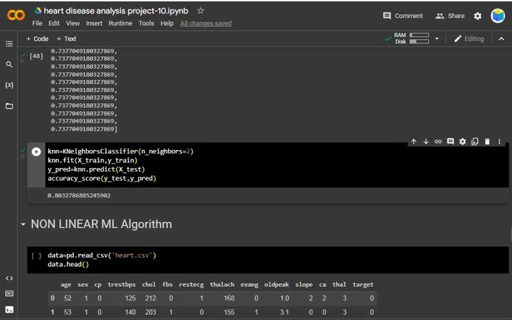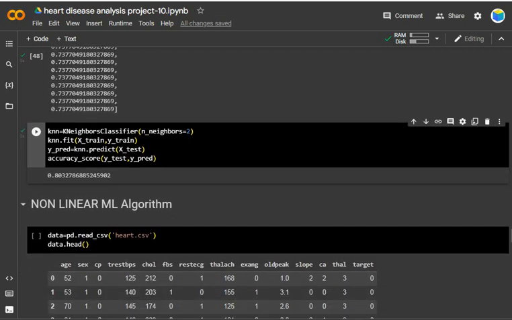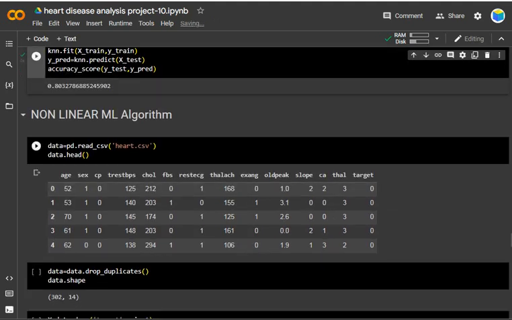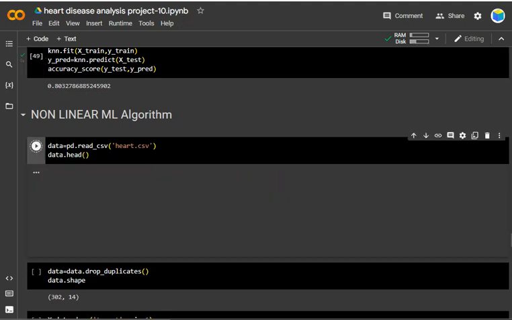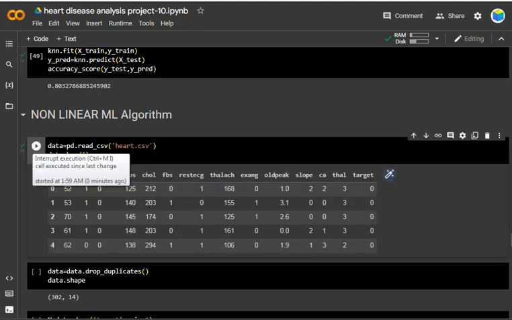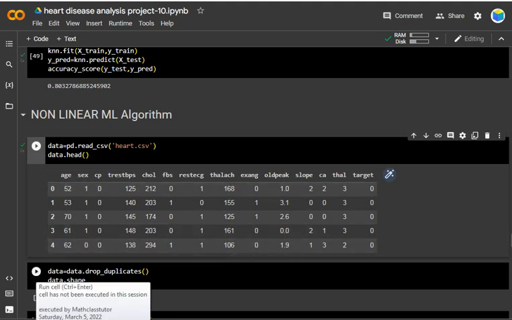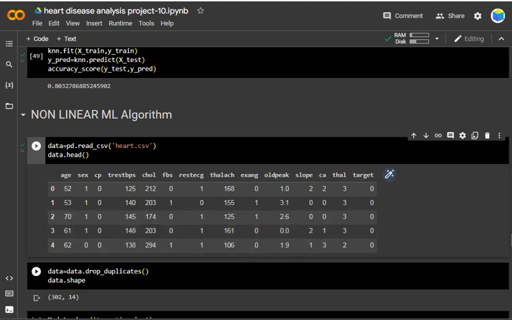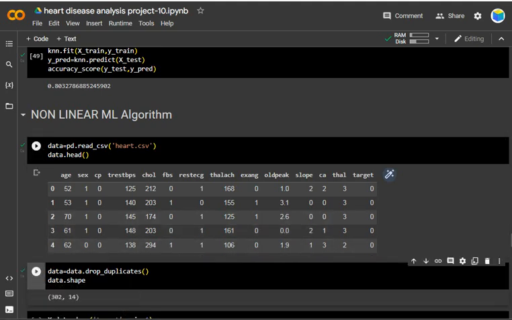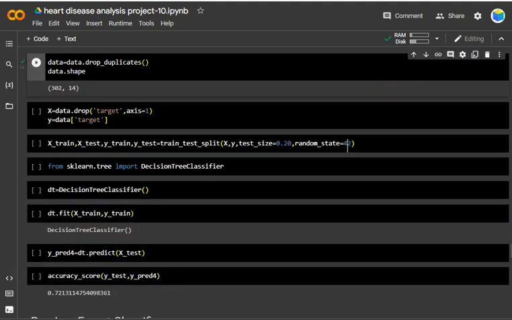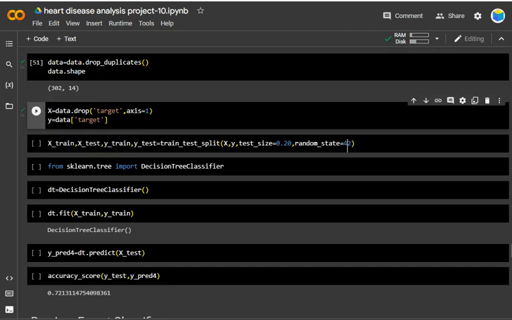And if you want to use the non-linear ML algorithms, it is the same. If it is non-linear, you need to first load the data again. Look here, we have already discussed these things, and duplicates, and what is the shape of this data. The shape is 302 rows and 14 columns. Then drop and target the same way, and again the x_train and test.